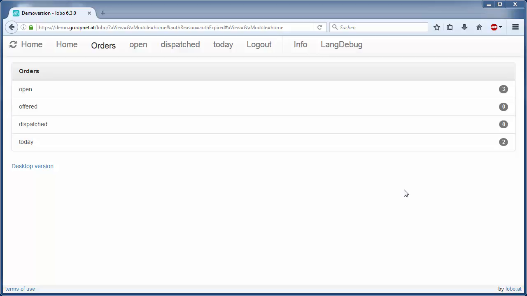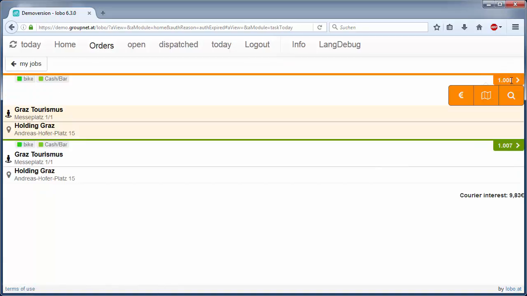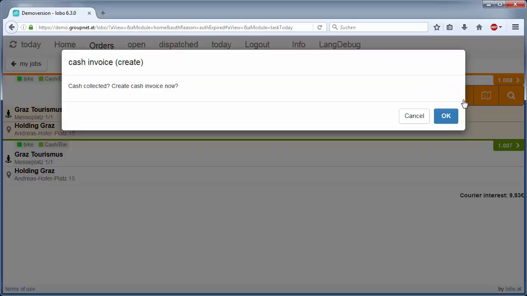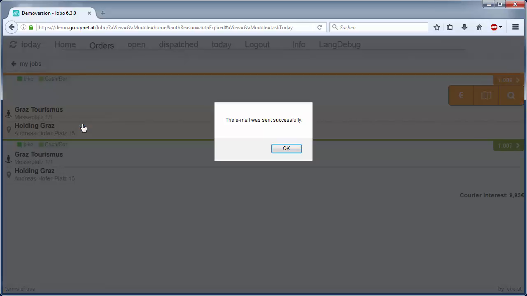so I switched to the mobile version to emulate the look and feel of a mobile phone. I switched to task day and now choose the other job, and here you can find a new icon where I can again create the cash invoice and send it via email.